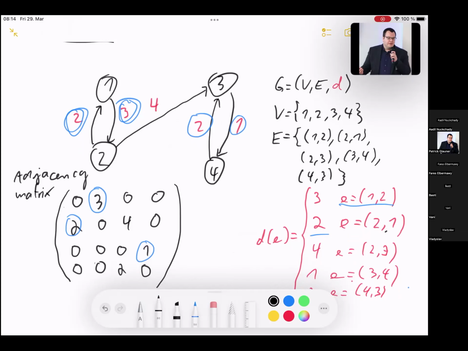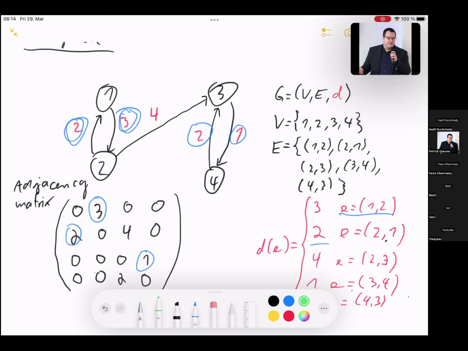We can also try to amend this. For example, in green, we could put in a loop in 3, and the loop costs 9, for example, and we could just amend this. And loops are always in the diagonal of the adjacency matrix, and then we could put in the 9 here. Our definition from before also allowed loops.